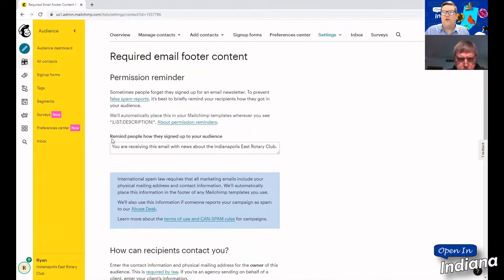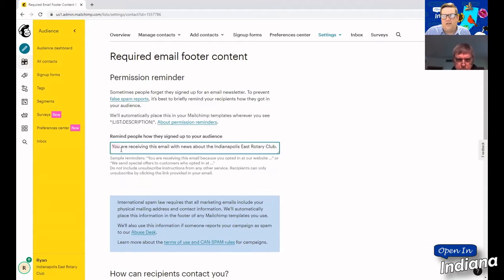And what we're going to see here first is the field where your subscribers are reminded why or how they're getting email from you. By default, it includes some information from you: "You're receiving this email with news about" the name of your organization. Since we've created this account for the Indianapolis East Rotary Club, that's the name it has automatically generated for us. Now, you can completely customize this information, but you do have to make sure that you have some kind of information in this field that lets people know why they're receiving this communication from you.